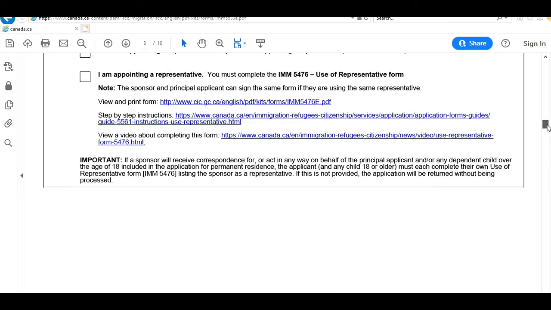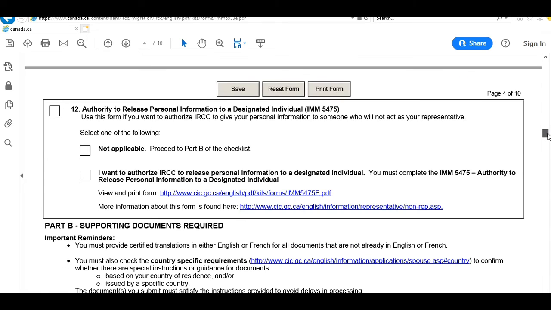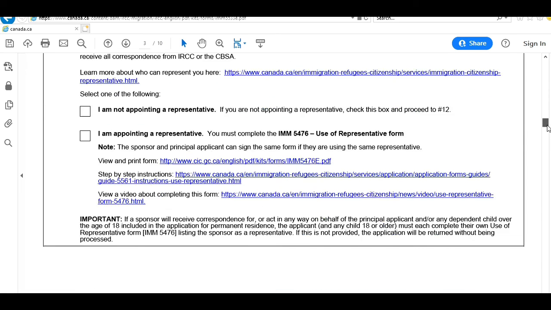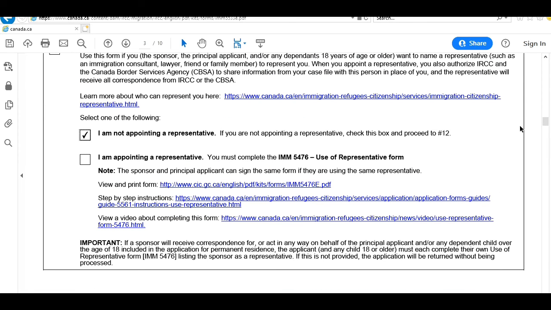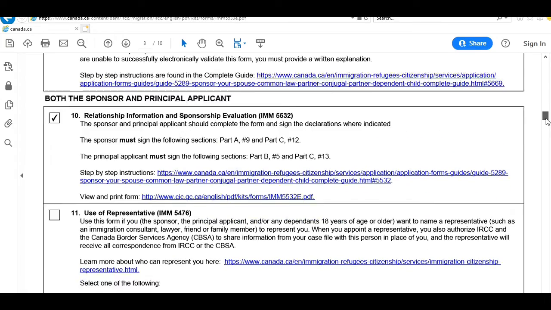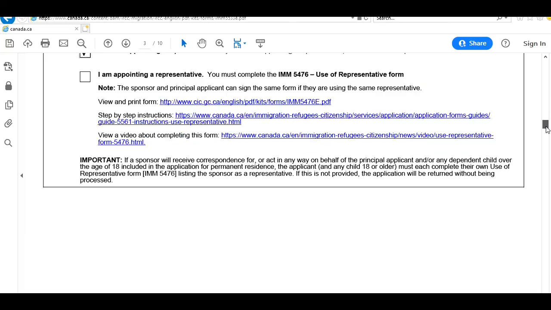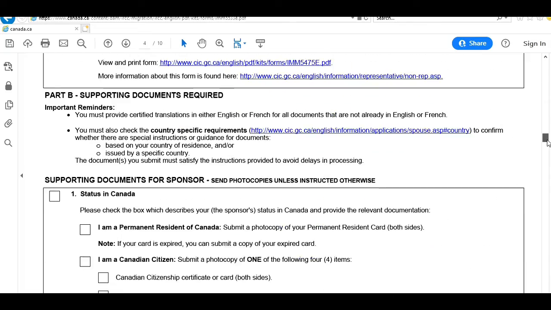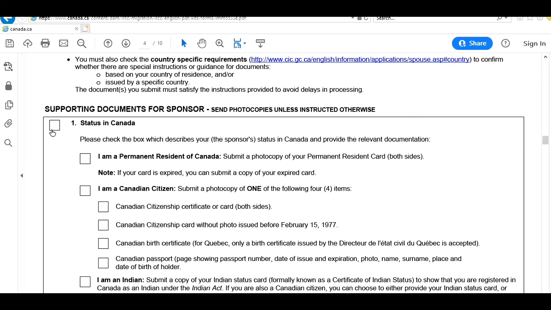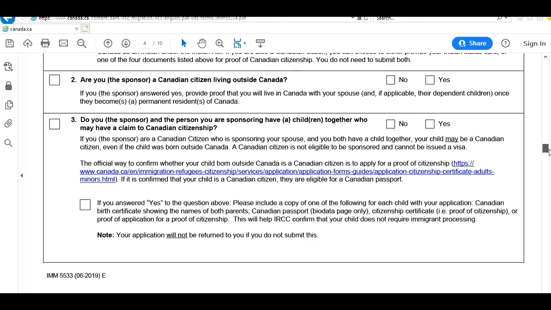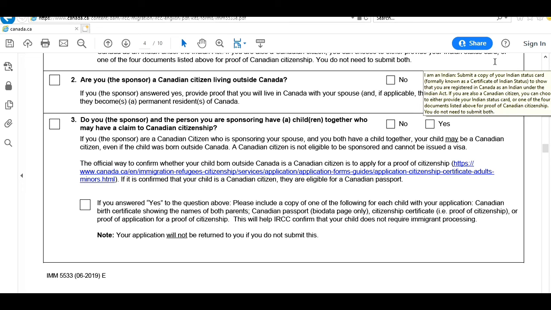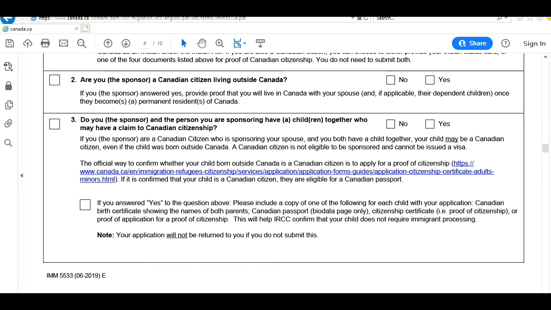Use of representative, not applicable in our case. Authorized third party, not applicable. I'll just put check boxes. Again, when you put check marks, make sure you read and understand. I'm just doing this as an overview. Do not consider it final at all. Okay. Supporting documents, status in Canada. We have already gone through this checklist once, so I won't go through it once more. Fine. So I'm going to include that link in the description.